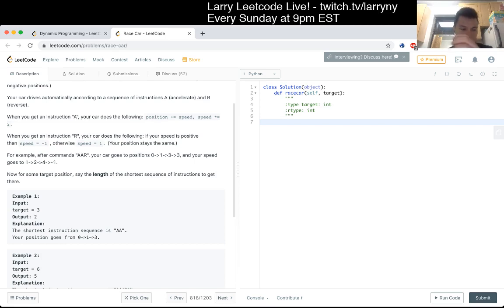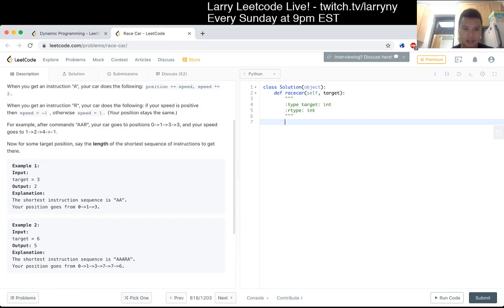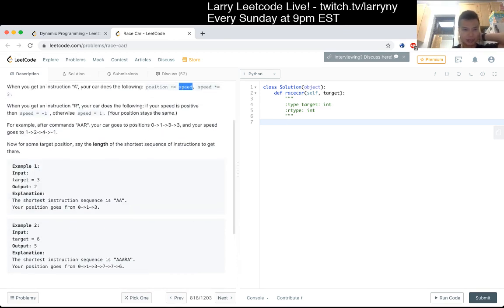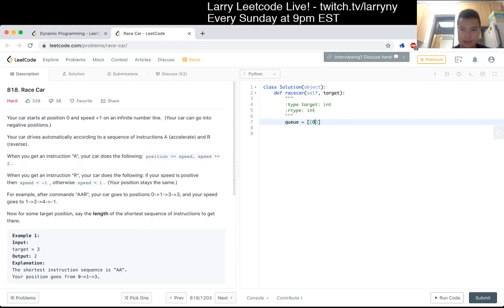Okay. Yeah. By definition, the length will be the shortest because you only hit that node once, and I think your nodes are position and speed, and you want to get the position to the target, right? So okay. And you start with position 0 and speed of 1.